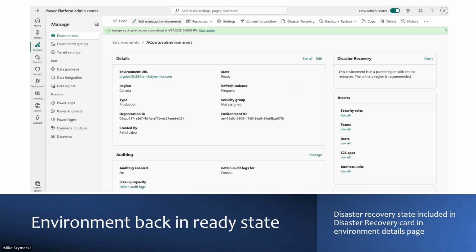So when it's complete, you will see a notification that it's been completed. And we added another card called disaster recovery in the environment details page. This is the environment details page that will keep you updated with the status of disaster recovery. So for example, when we first turned it on, this card will say that it's been enabled until the environment has been completely enabled. Then it'll say it's ready for disaster recovery.